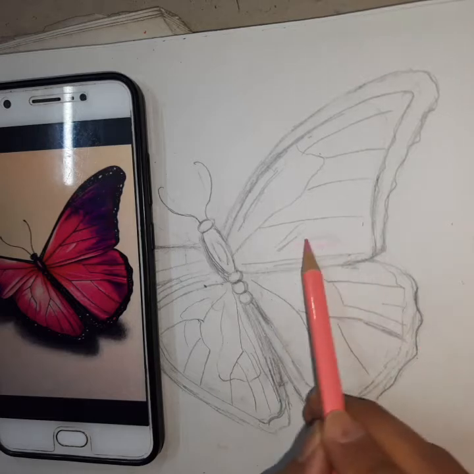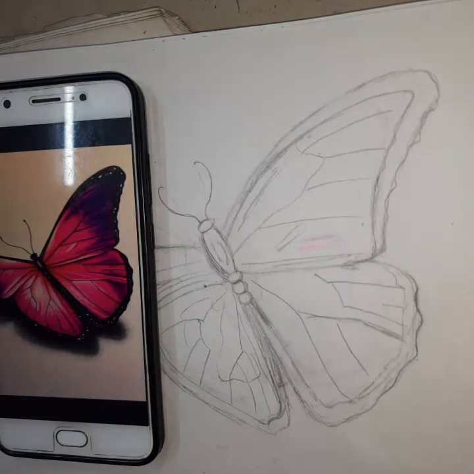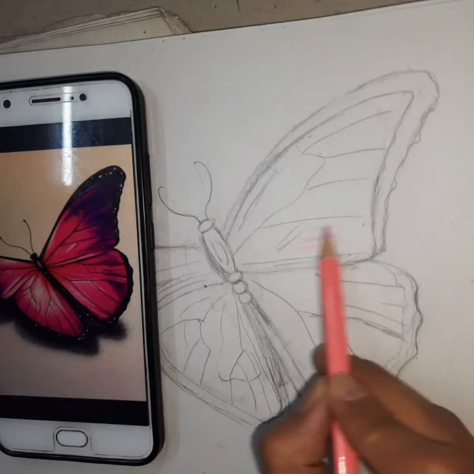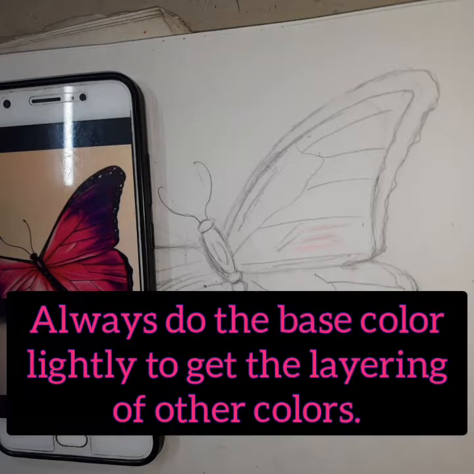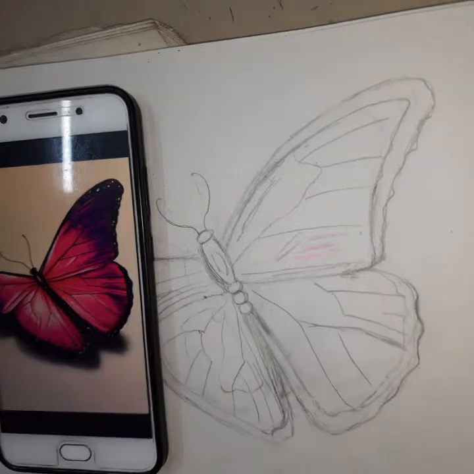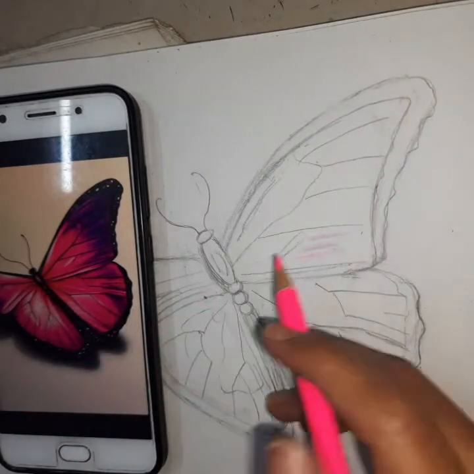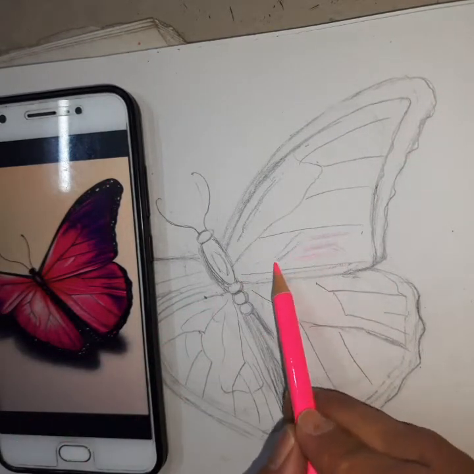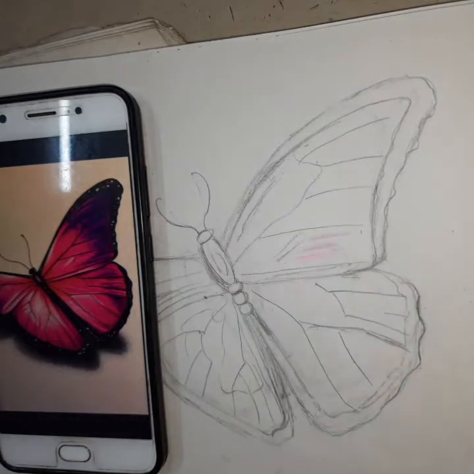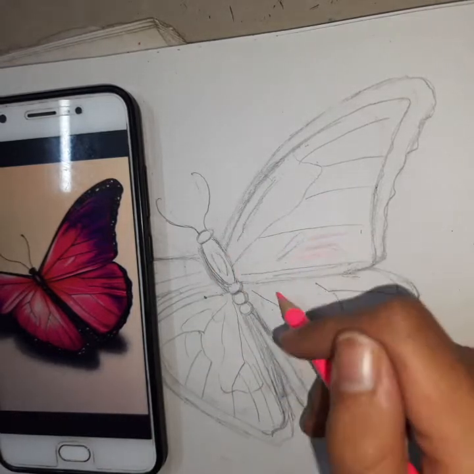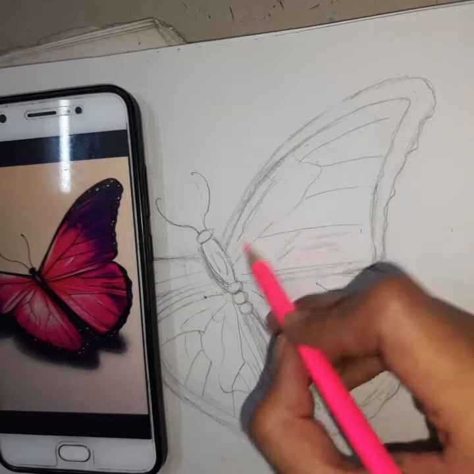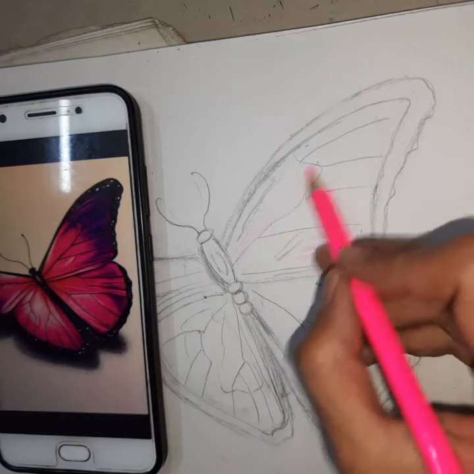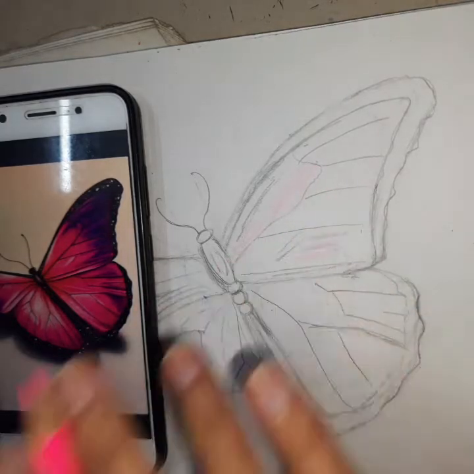And then I will do that pink as a base color. And one thing more, always do the base color in a lighter way because you are going to layer other colors on it. If you do it in a darker way, then it will become difficult for you to blend the other colors. So always start with the lighter one and then go to the darker one.